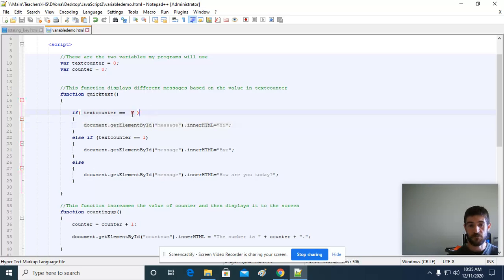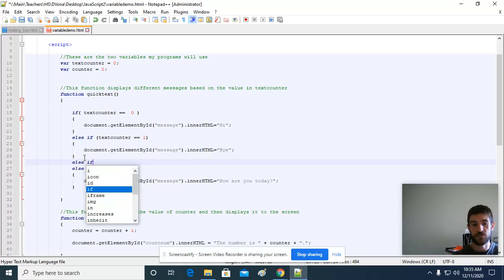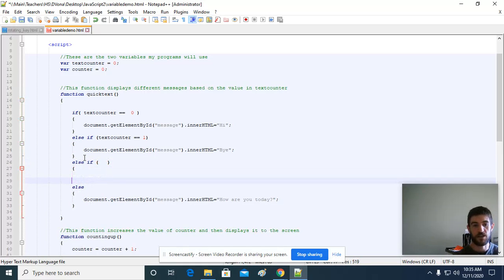So we start by checking for a 0. If it's not 0, then we check to see if it's a 1. And if it's not a 1, this becomes our default. So notice, if we've got our parentheses, we have a test. Else if we have our parentheses, we have a test. Else is the default. Now, I could have as many else ifs as I wanted. I could keep putting else ifs in as long as I wanted to. Each one would have its braces and each one would have its own message.